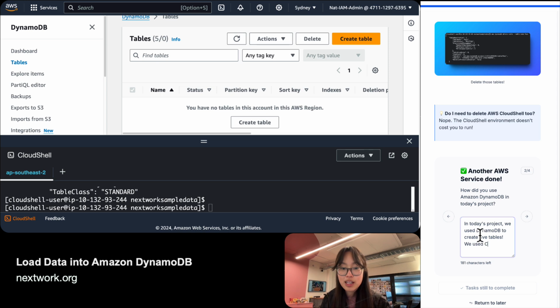We used CloudShell and CLI to load data into our tables quickly. We also compared DynamoDB to a relational database by understanding how items and attributes work. What is one thing you didn't expect in this project?